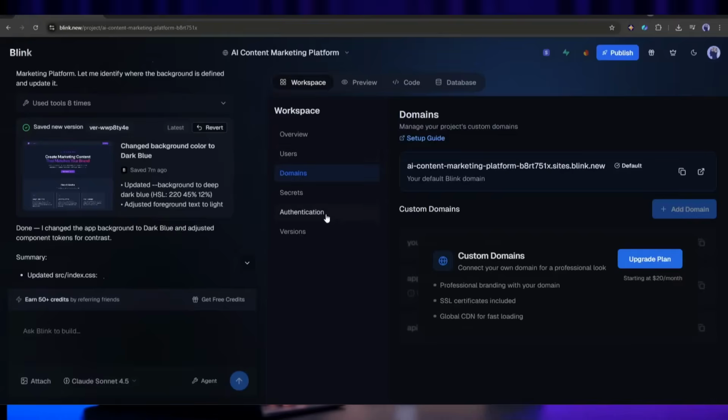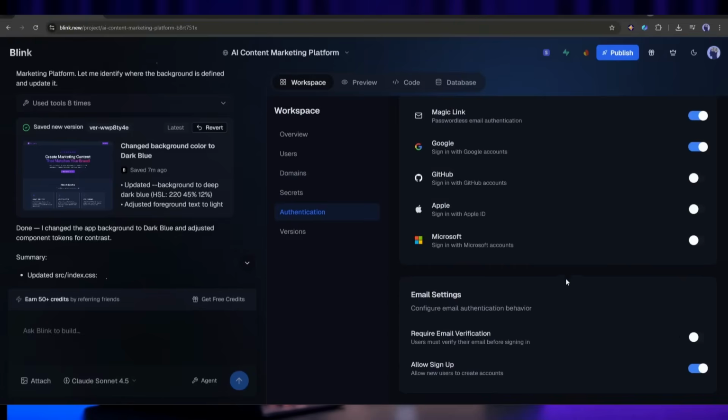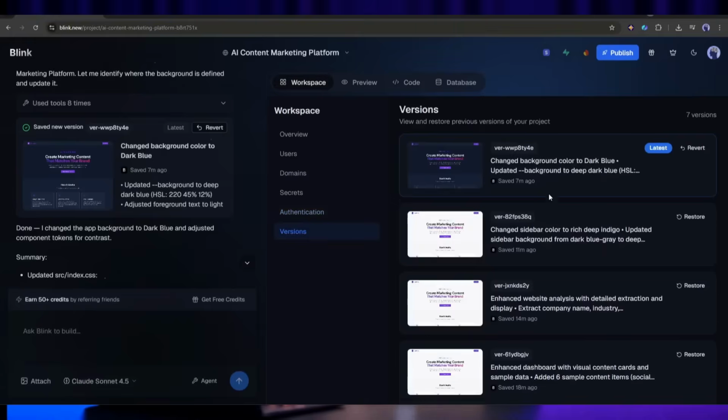Let me take a step back and talk about why this matters. We just built something that solves a real problem. Content marketing is time-consuming and expensive. Small businesses and solopreneurs struggle to maintain a consistent content presence because they don't have the resources for a full marketing team. But here's what really excites me about Blink.